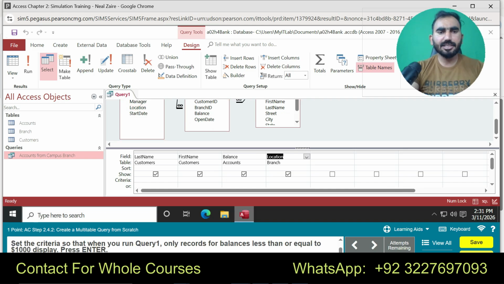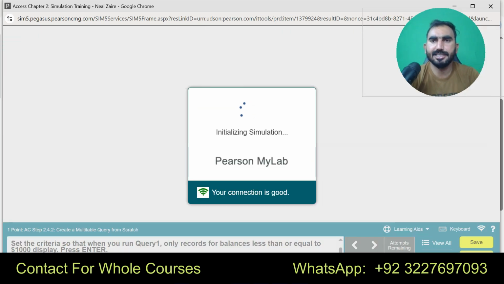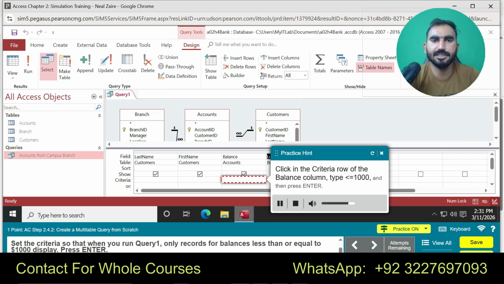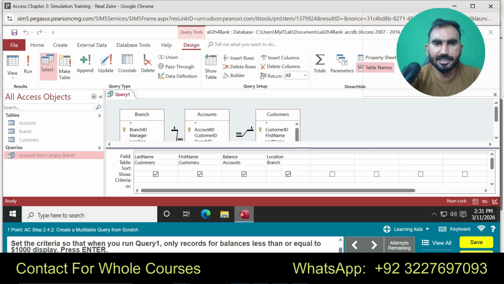Set the criteria so that when the query runs, only records with a balance less than or equal to 1000 appear. Now you can see here I am going to set a criteria according to the instruction of question number 16. Click in the criteria row of the balance column, type the less than or equal to symbol, 1000, and then press enter. Now you can see in the balance field I am going to add a criteria.